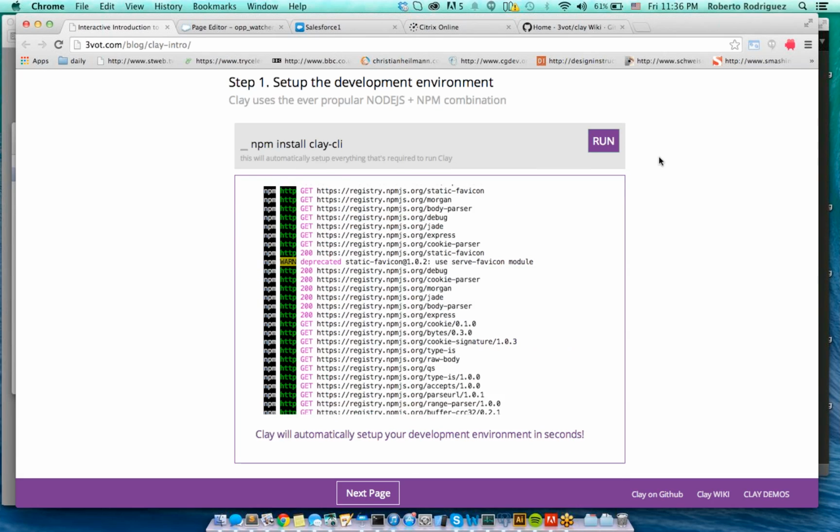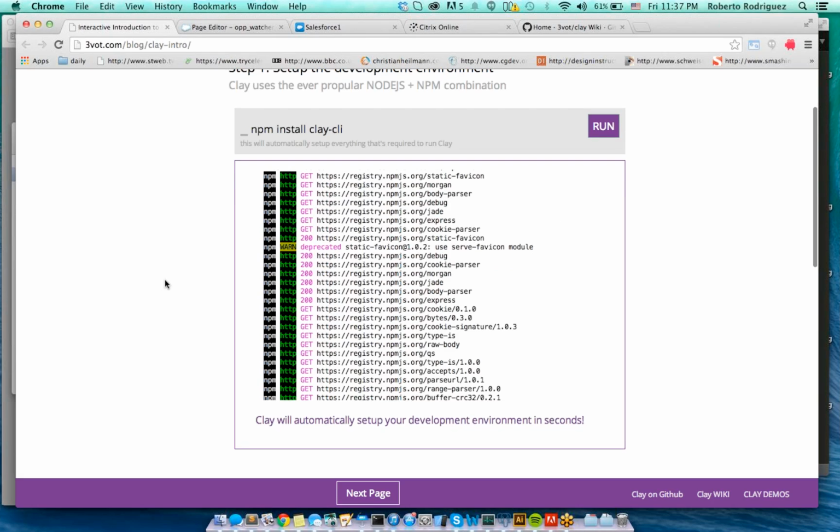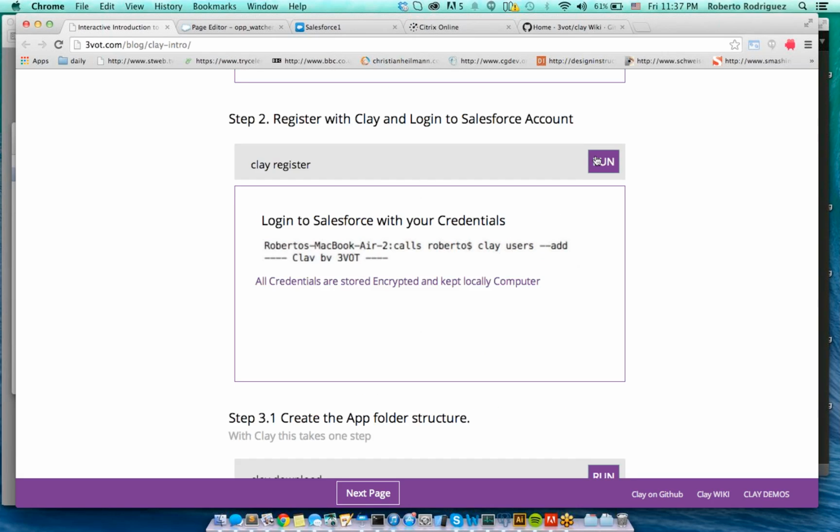All you need to do is execute the command npm install clay-cli, and this will get everything ready for you to get started. The next step will be to register with Clay. This will be the experience of a first-time developer, to log into your Salesforce account. Again, it's very easy. Just type using the CLI.